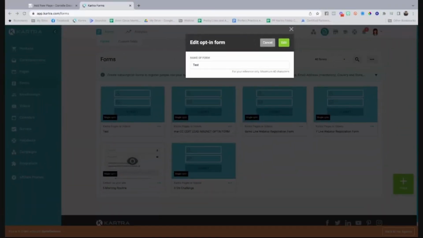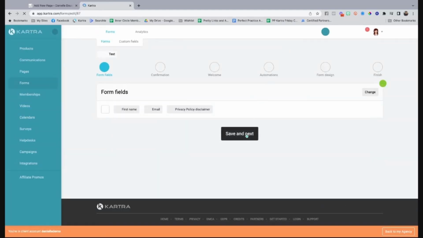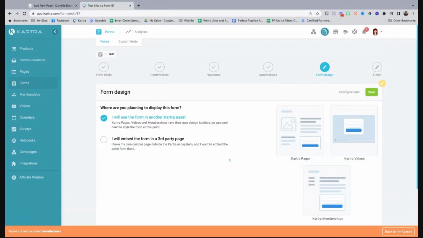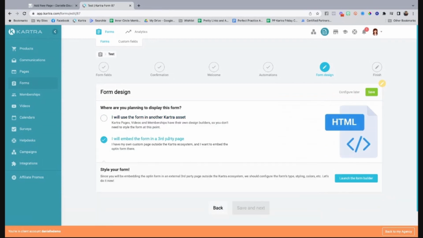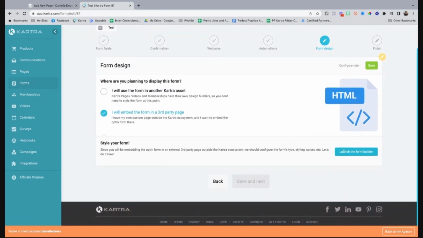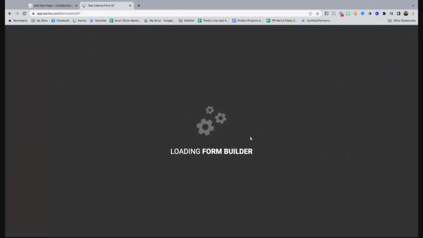So we're going to get started here in Forms, and I have an opt-in form that I'm going to edit. We're going to go through the setup to get to the last step, which is form design. Typically, your form will say used in a Kartra page or Kartra video. We're going to change that to I will embed the form in a third-party page. Now, once we do this, the option to launch the form builder is down here. We're going to click on that button.